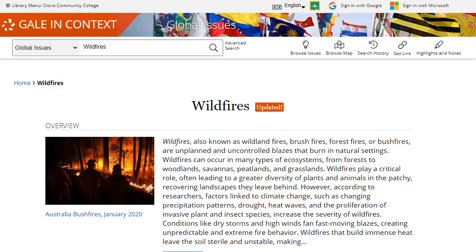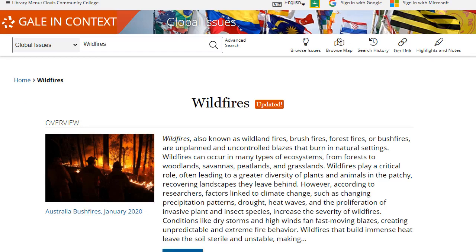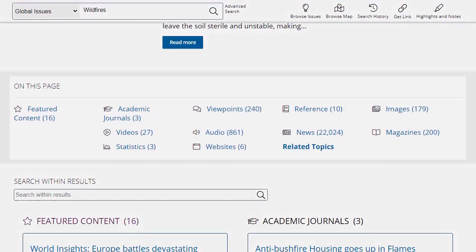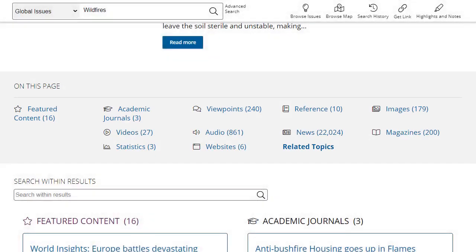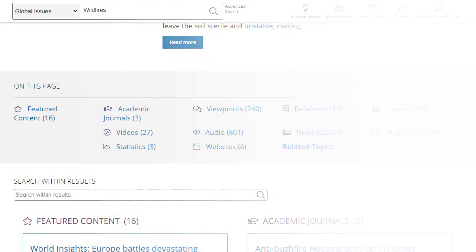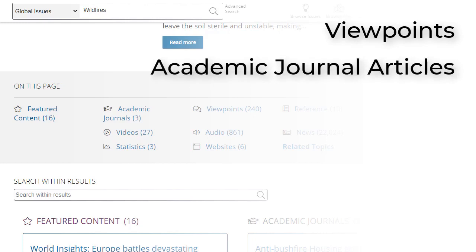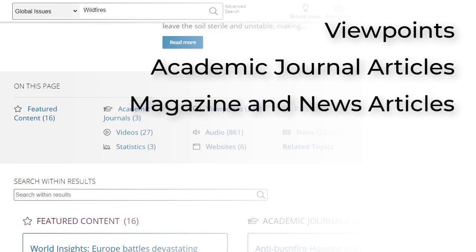Topic pages in Global Issues begin with an overview to help you become more familiar with the issue at hand. Following this overview is an area with links to the different information sources on this topic, along with the number of sources available in each category. Depending on the topic, sources may include viewpoint essays, which present different sides of an issue, academic journal articles, magazine and news articles, statistics, and more.